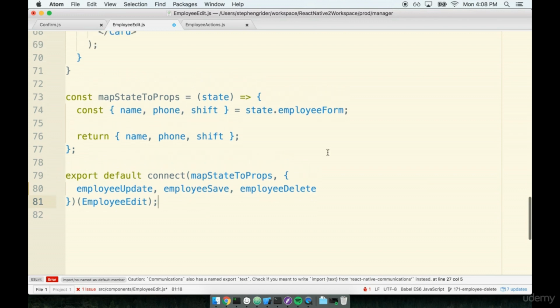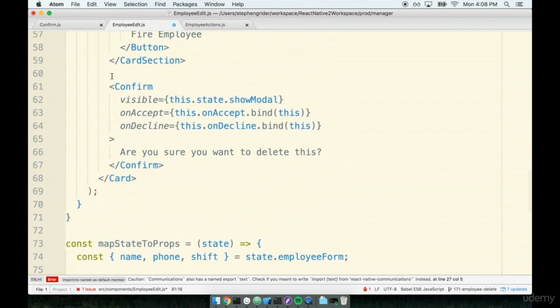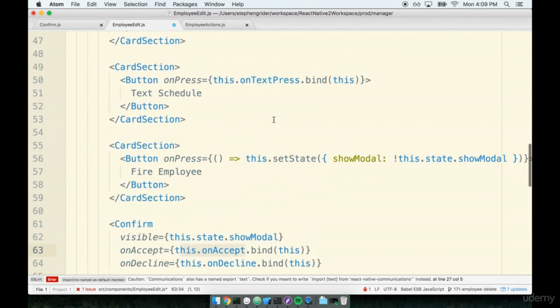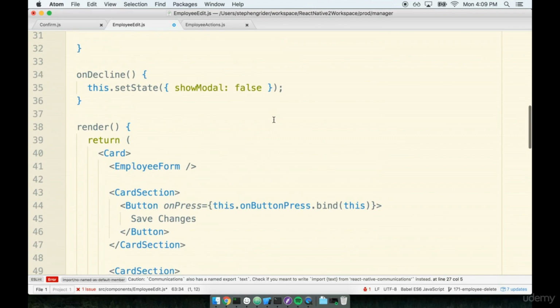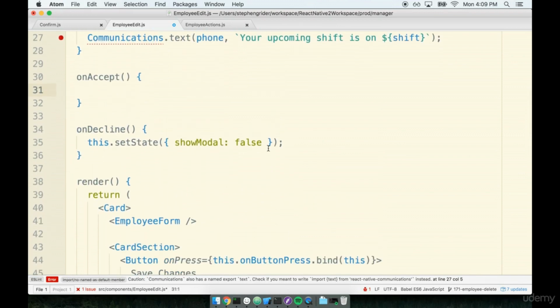So now the very last thing we have to do: whenever a user on the confirm component presses that yes button, whenever they say yes, I want to delete this user, that is going to call our onAccept callback. So inside of onAccept, we need to make sure that we call the employee delete action creator. So I'm going to scroll up to onAccept. We will call this.props.employeeDelete.